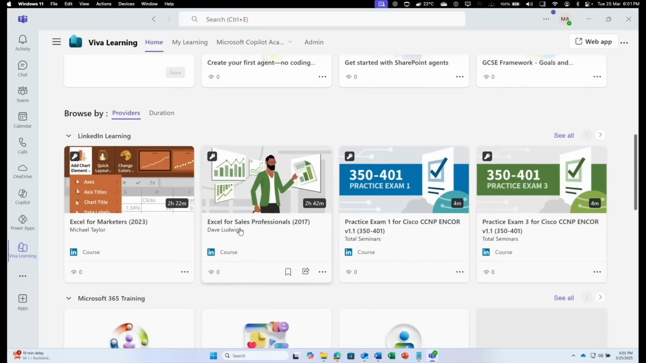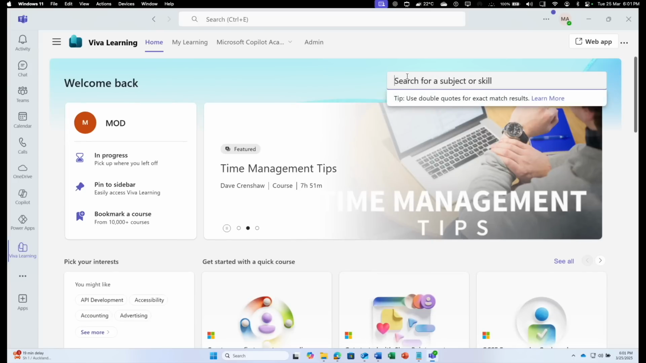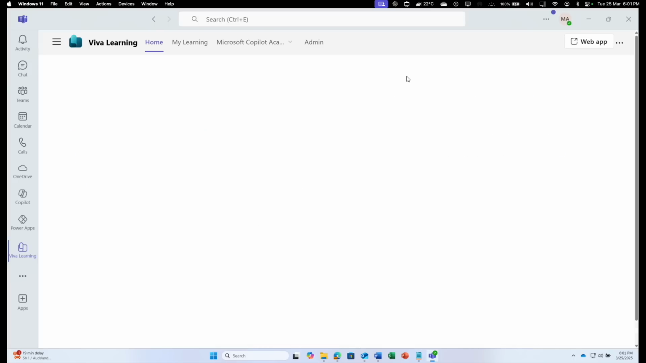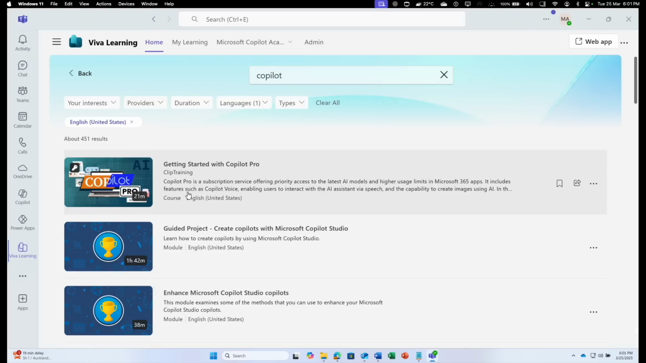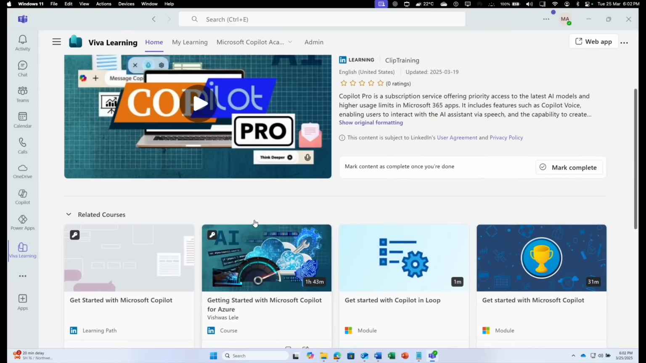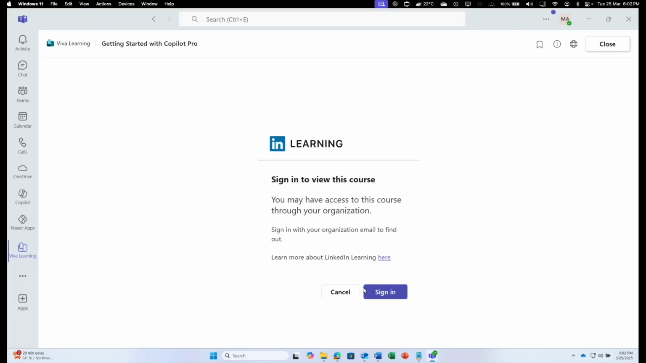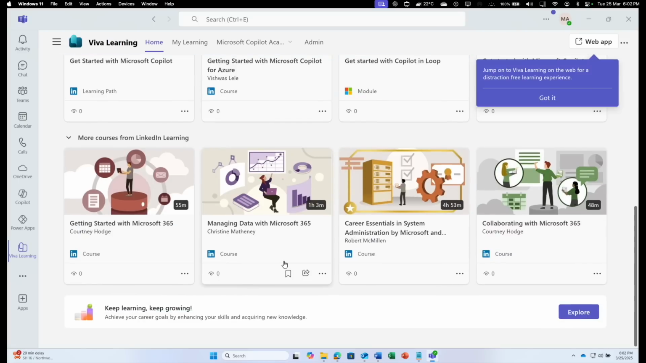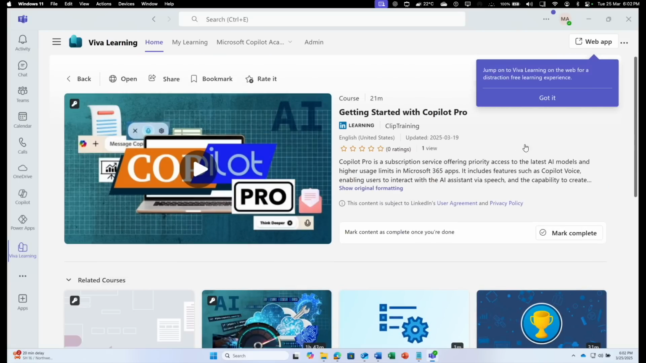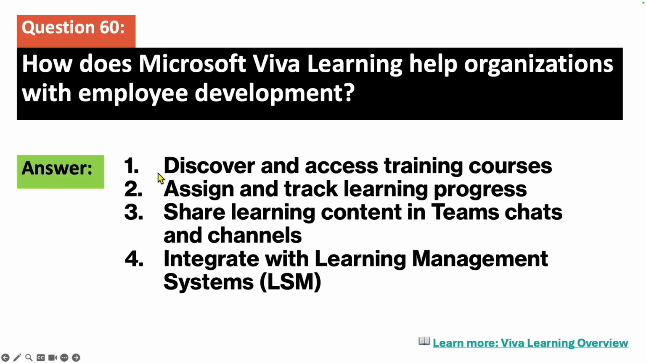So if I want to find any particular course for Copilot, I can come in here. I search for Copilot and it says, hey, getting started with Copilot Pro. So I have additional trainings available for Copilot. So I can either assign to me, or once I complete it, I can mark it as complete and things like that. I can click on this. It automatically takes you to the course. Of course, you have to sign in to access the course and things like that. So that's quite good. That's like a catalog which a user can go in and discover within the organization.